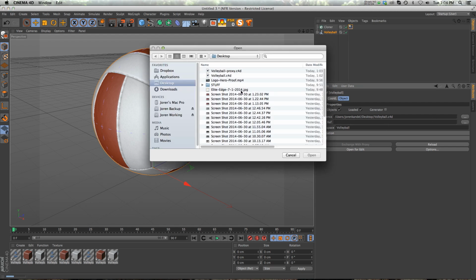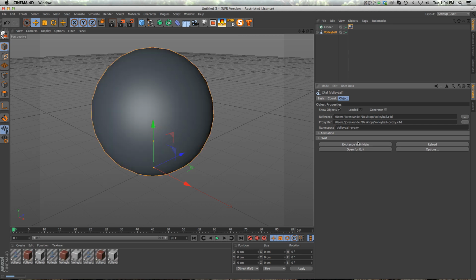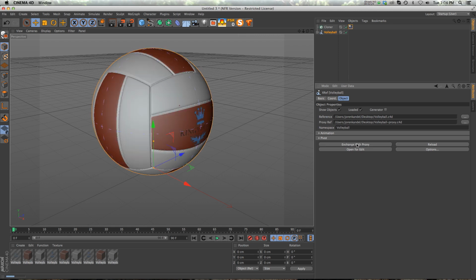Let's go ahead and open up our proxy volleyball. And now is where it gets really handy. We have this exchange with proxy button. All we have to do is click that and it's going to replace that volleyball with whatever's in the proxy slot. So we can just toggle between them back and forth really easily.